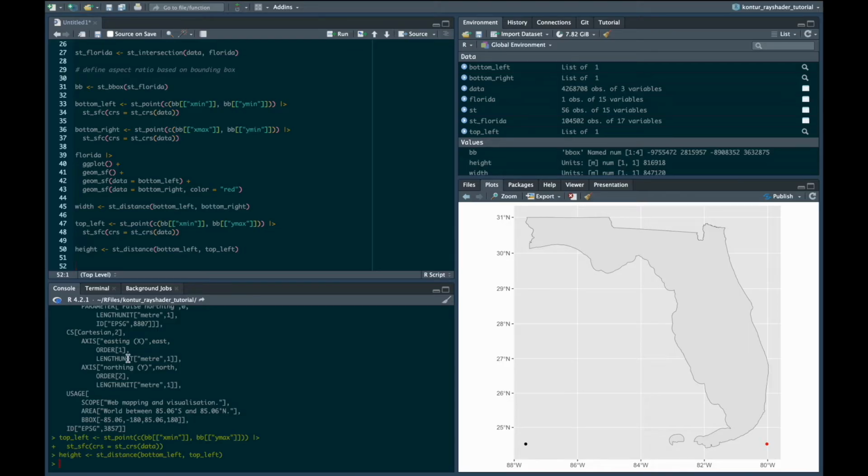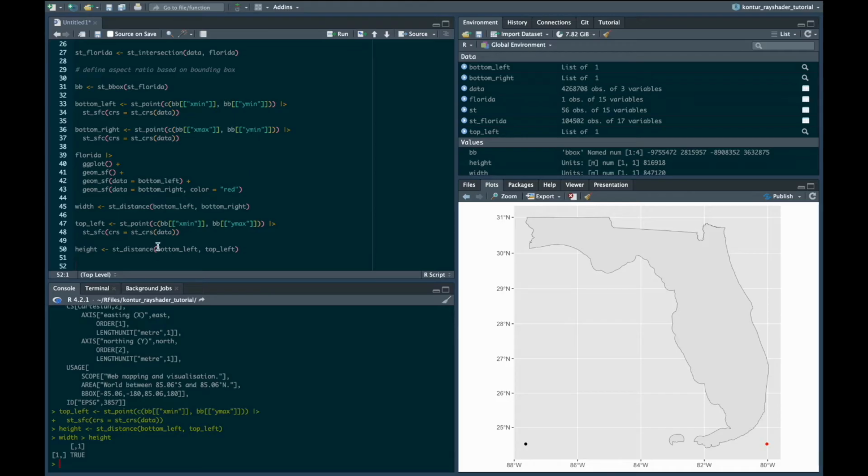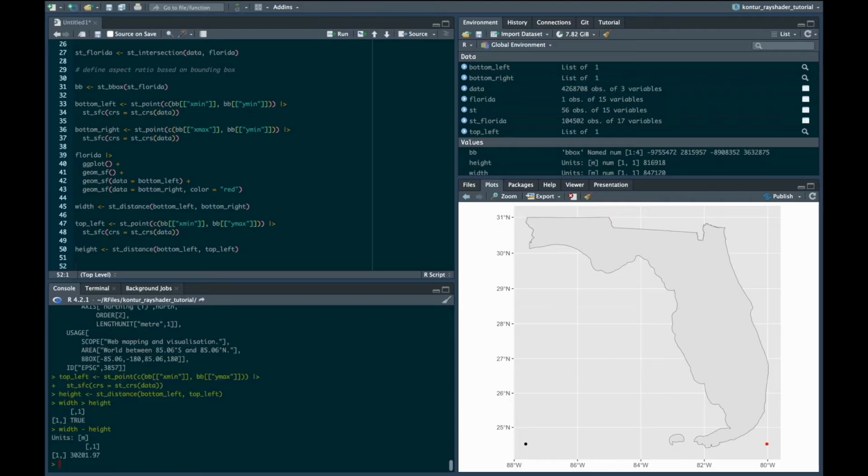Okay, so let's say width is greater than height. True, so it's wider than it is tall. Width minus height is about 30,000, or 30 kilometers. So pretty close actually.